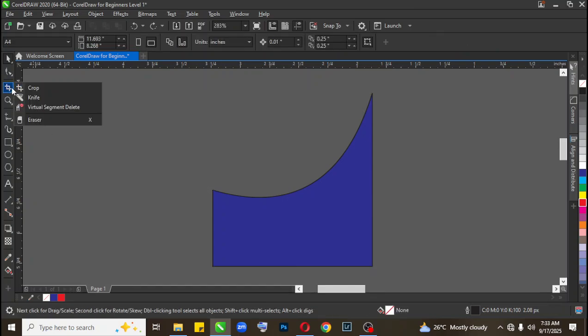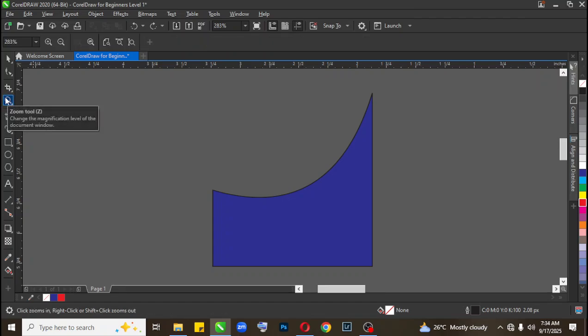All right, so we have the knife, we have the virtual segment, we have the eraser. These are kind of advanced tools, so let me just leave it that way. I'm going to come back to them in other levels of the beginner class. We have the zoom tool, which is the next tool.